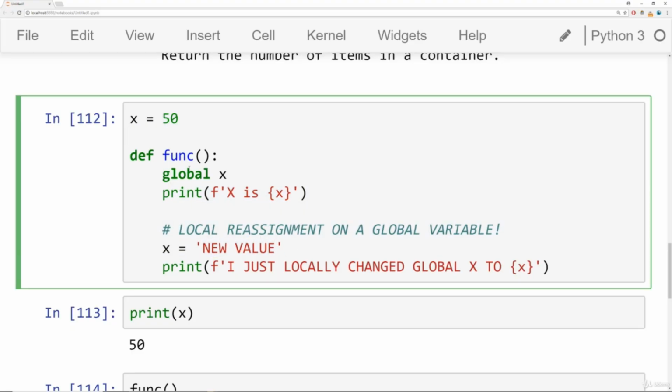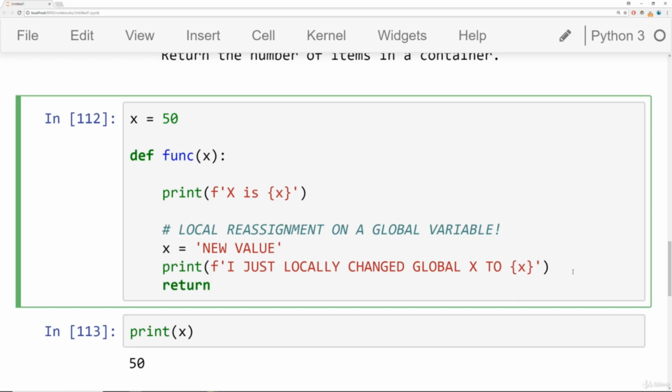Now, because of the power of this global keyword to do that, in general, especially if you're a beginner, you should avoid using that global keyword unless absolutely necessary. Instead, if you want to grab that global variable and then affect it, you should take it in as a parameter, do the reassignment, and then return the reassignment as an object itself. So let me show you why you would want to do that.